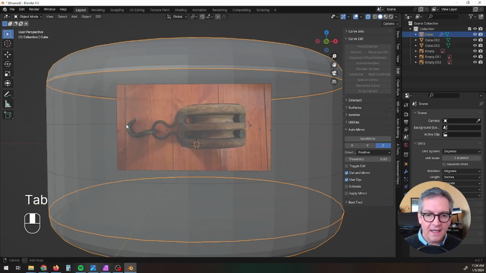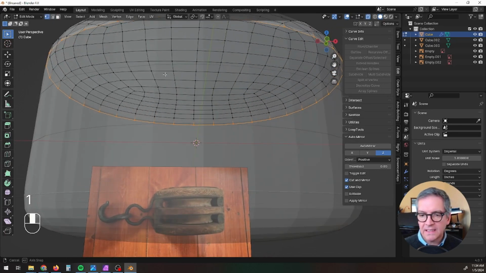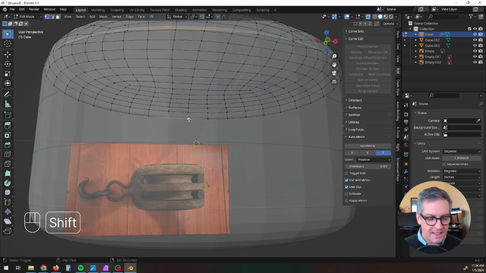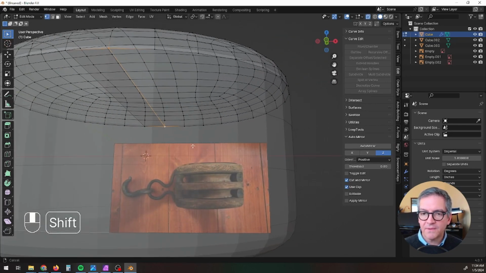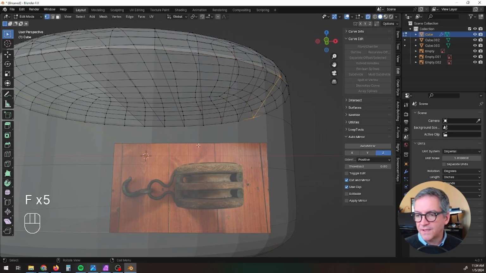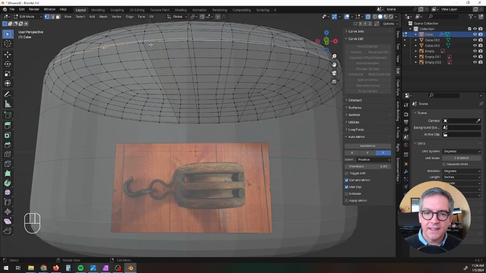Now, when I tab in, I'm going to go to my vertices here. I'm going to make a face in the center here. So now I have a face. It's a quad. So let me see what happens. I'm just going to do face, face, face, face. And then I have one triangle here. That's not so bad. I can live with it.